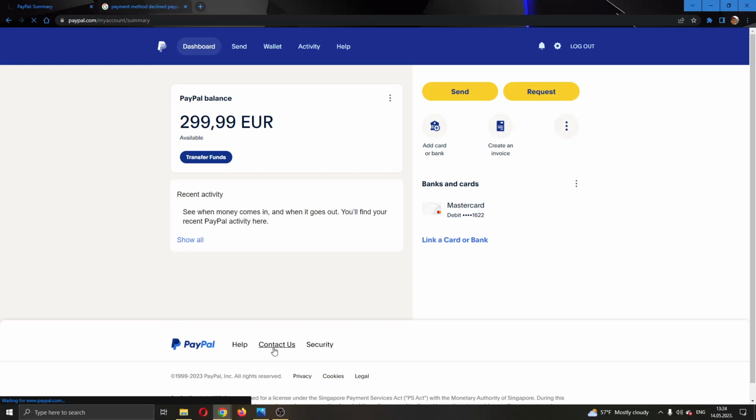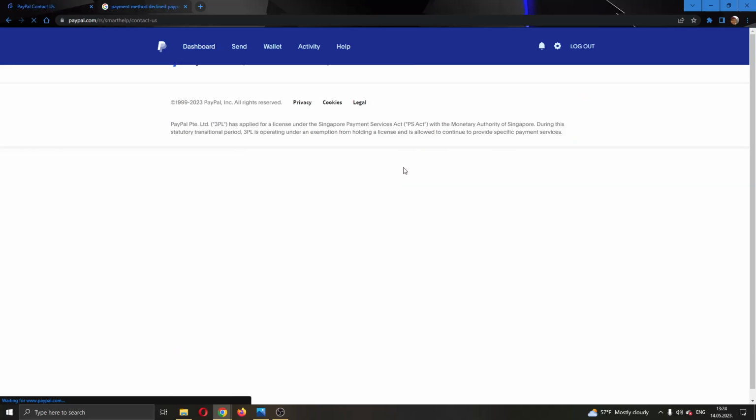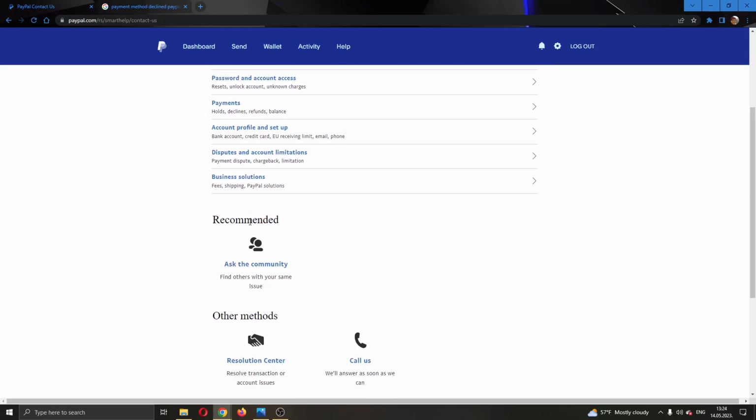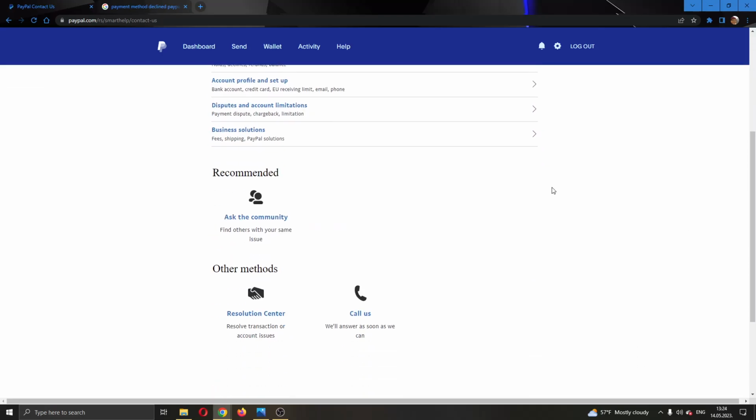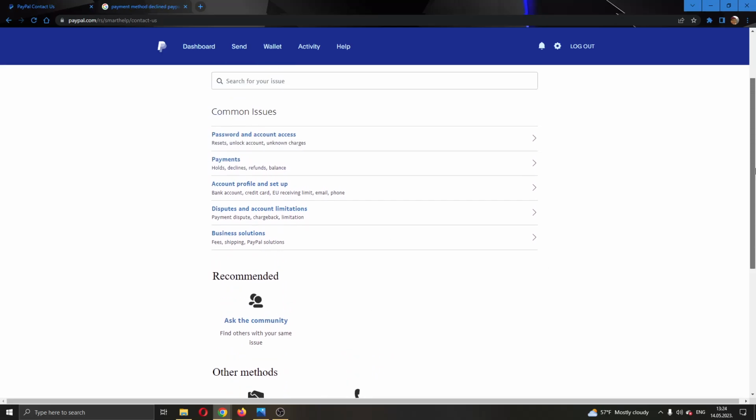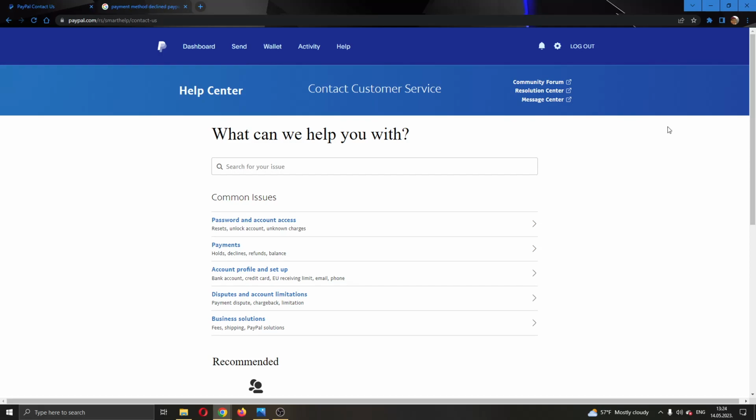Click on Contact Us and then you can see that you can contact them either by message or by calling them to see what the problem is. Ask them why you can't confirm and why you can't pay using PayPal, and they will usually give you an answer about what the problem is and what you can do to fix it. But yeah guys, basically those are the steps that you can take to try and fix this problem.